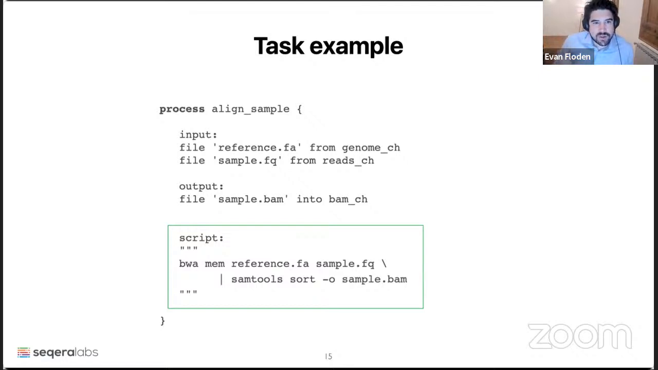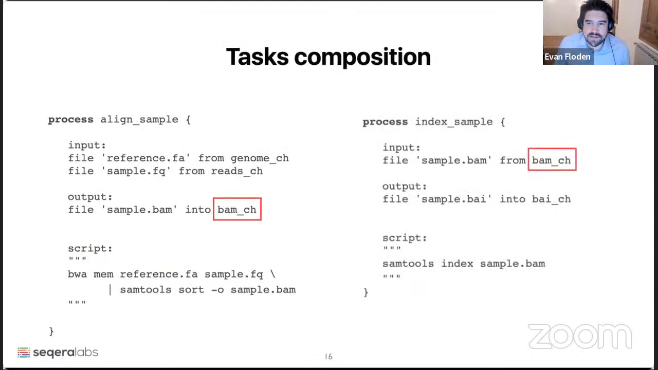Now, what happens if I wish to use this downstream? What if I wish to use sample BAM in the next process? This is where the channels again come in. If we define another process here, you can see we've got this process index sample. You'll notice that the output of the align sample process becomes the input of the index sample process, and that is what inherently creates the link between those two things. Channels are one of the key defining factors of Nextflow and how you can drive this parallelization forward.